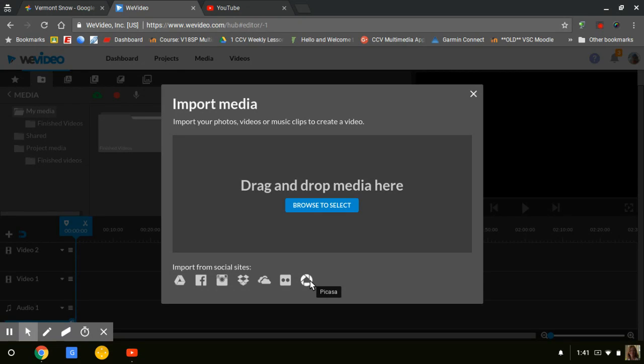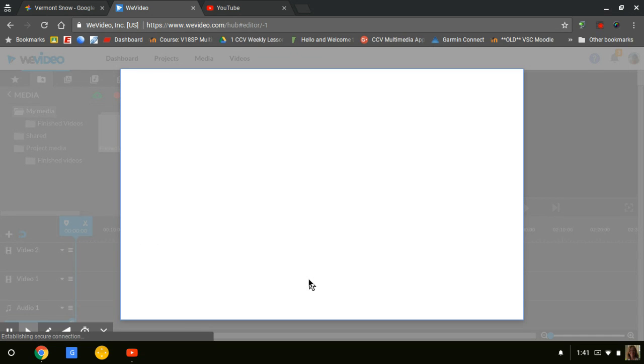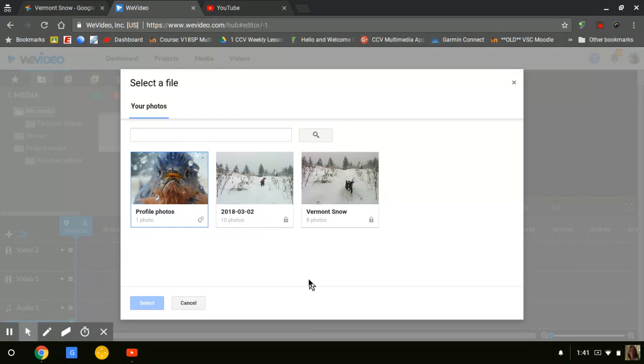Now this is something called Picasa, but this is what Google Photos used to be called. So if you created a photo album in Google Albums, this is actually where it is. Double click on that. The first time, it's going to ask you to allow permission to connect. Click yes. It might ask for your Google address or name, so click on that and allow that permission.